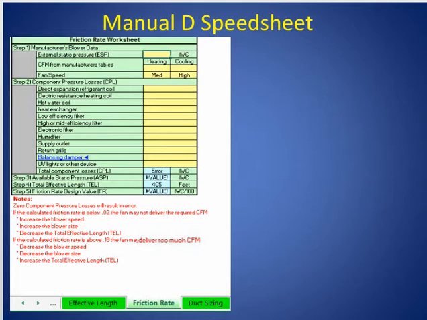If the calculated friction rate is above 0.18, the fan may deliver too much CFM, so we need to decrease the blower speed, decrease the blower size, or increase the total effective length. So we got some rules of thumb there. If it's below 0.02, we need to increase the speed. If it's above 0.18, we need to decrease the speed or change something else.